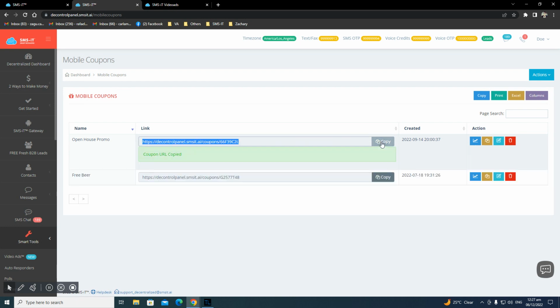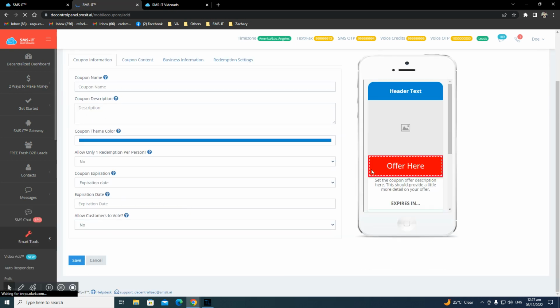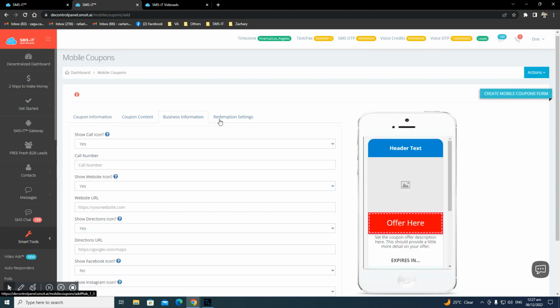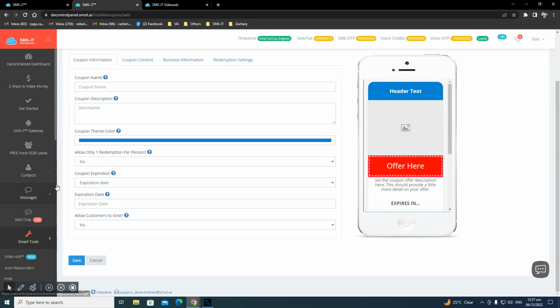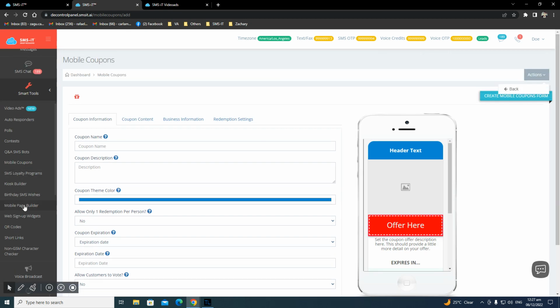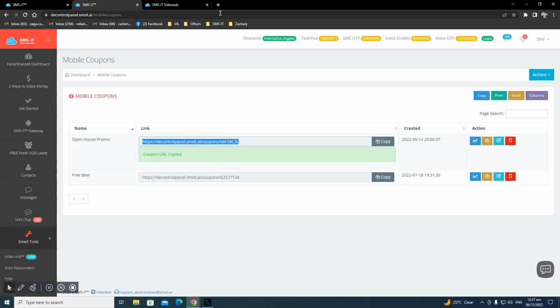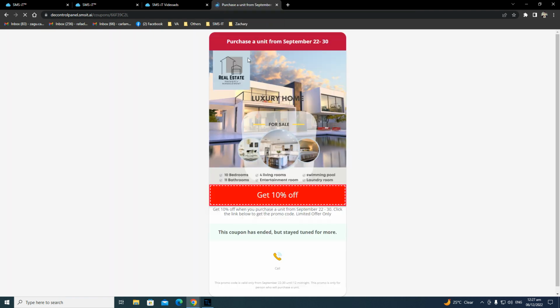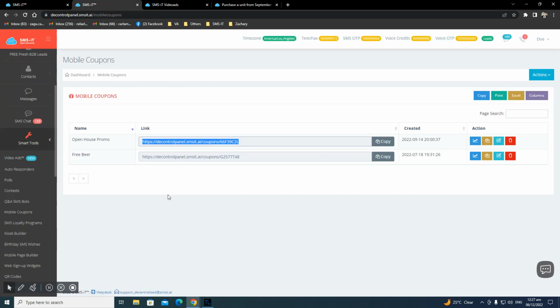Now we have mobile coupons here. Pretty straightforward. You create a mobile coupon, and it's pretty robust with features and functions. So if I show you this one right here, this is the link. It's a pre-made mobile coupon that we've made before. So as you can see, you can use this when sending out a campaign to your clients or customers.